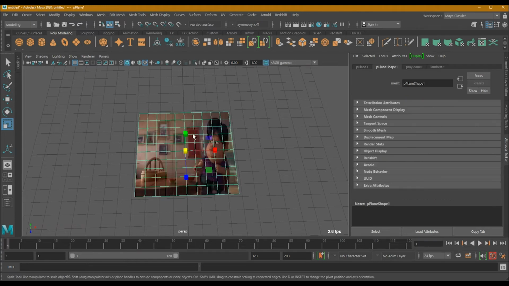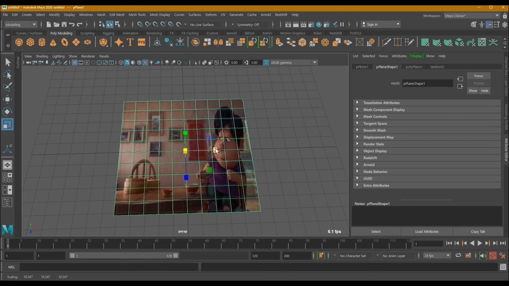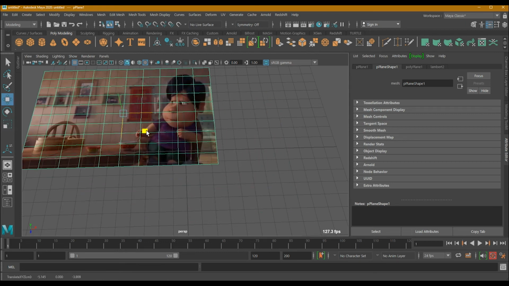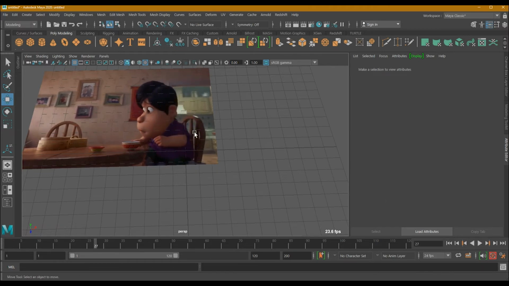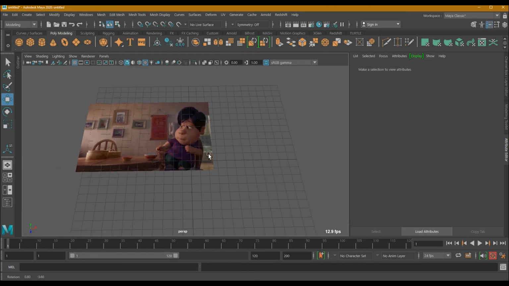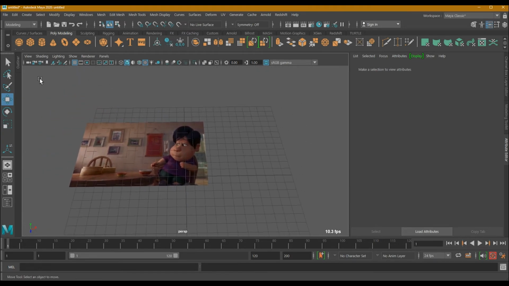So now you can see if I just play it, it's going to play over there. You can actually scale it, resize it, move it anywhere you want. So that is a method you can use for this image reference. Or the second way is to use it for your camera.